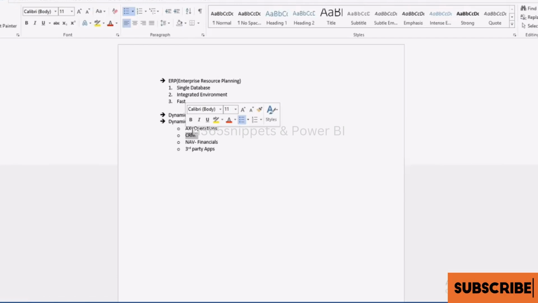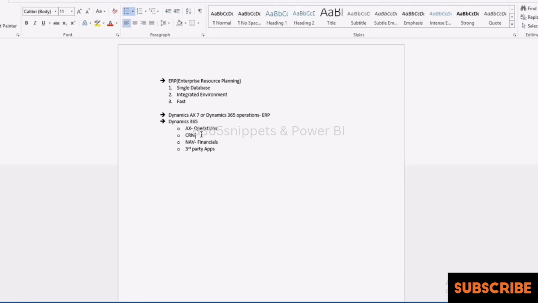I don't need to do it myself. But up to AX7, you have to integrate your CRM with AX. In Dynamics 365, they have given you one platform. You need to contact Microsoft to purchase that platform, and when you purchase it, you have to tell them what products you require. On the basis of your requirement, they will give you these products.